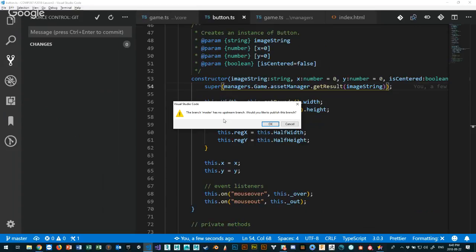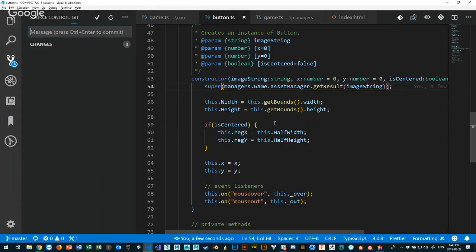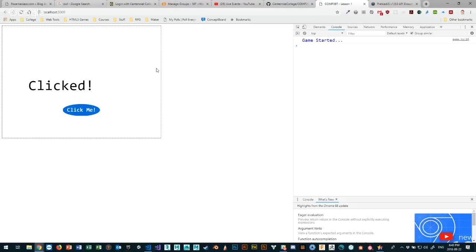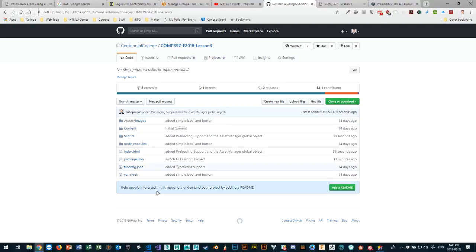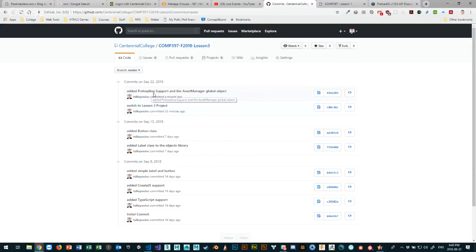The branch master has no upstream branch. Oh, that's interesting. Sure, publish it. Let's see what crazy stuff happens. All right, let's see how that changed my Git repo. I shouldn't have changed anything, but maybe I made a mistake. Yeah, we're good now. Yay. All right, so this is where we sit inside of lesson 3. So if you're going to download and if you're watching the video remotely, this is where we're at right now. And if you notice my commits, that's the last thing I did, which is adding preloading support.